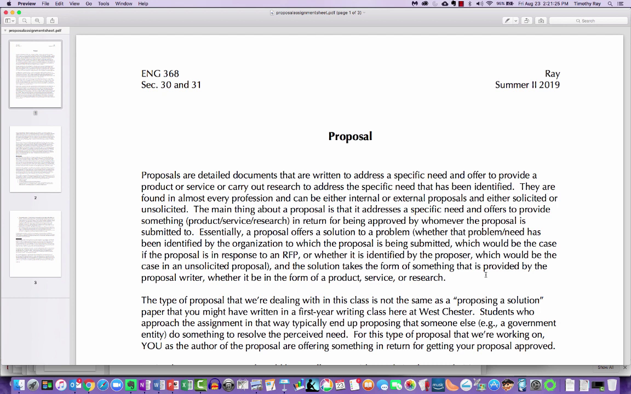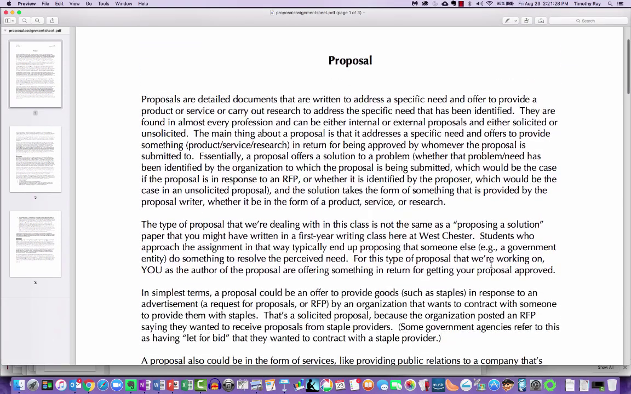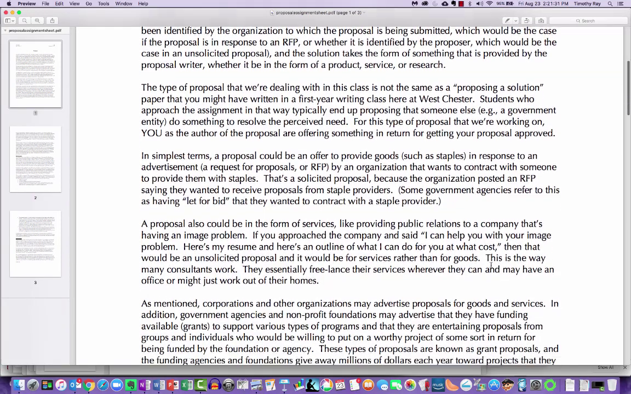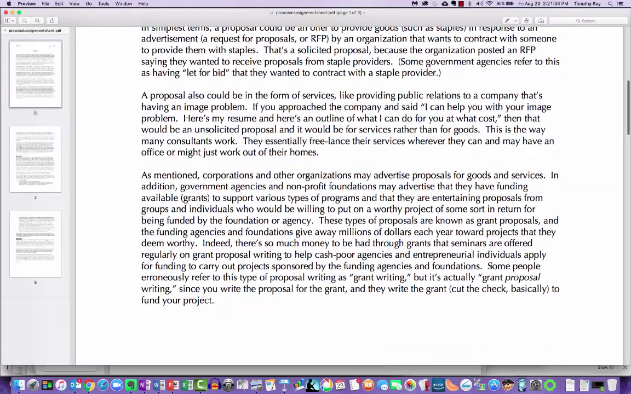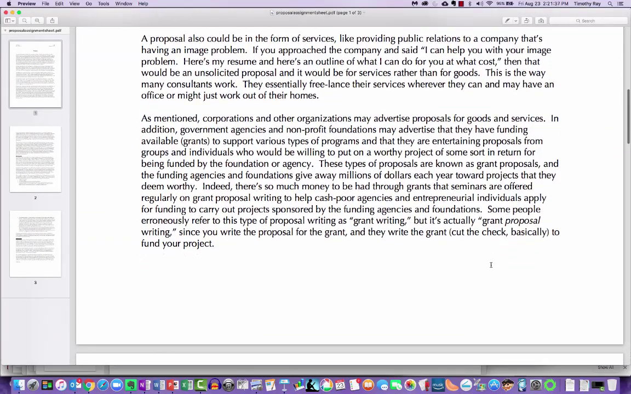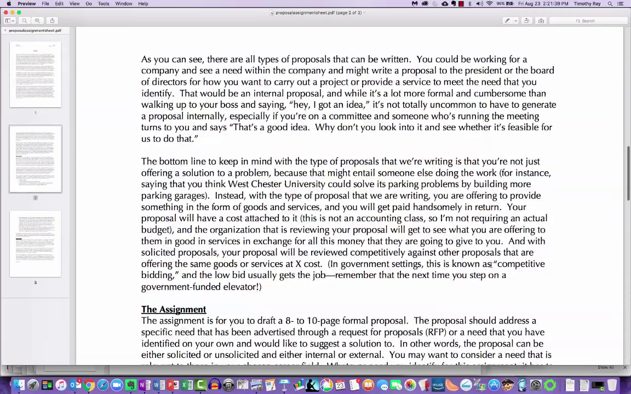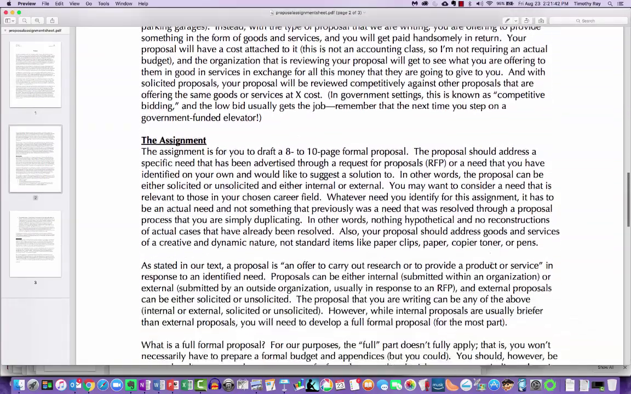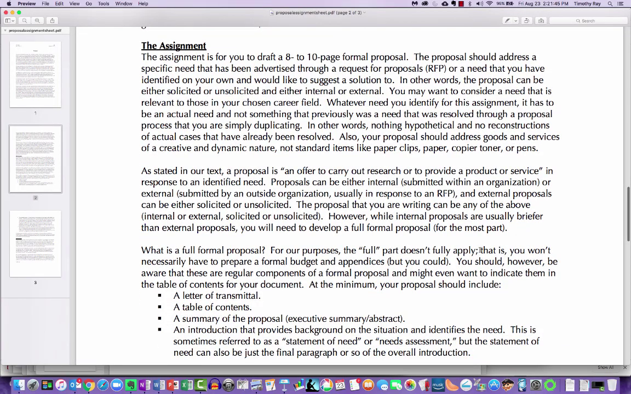I talk about a few things down here that I'm going to cover in my lecture and my slides. This assignment is another formal document. It's going to have a cover and a table of contents and sections and pagination throughout, and a letter of transmittal to get it from your hands into the recipient's hands.